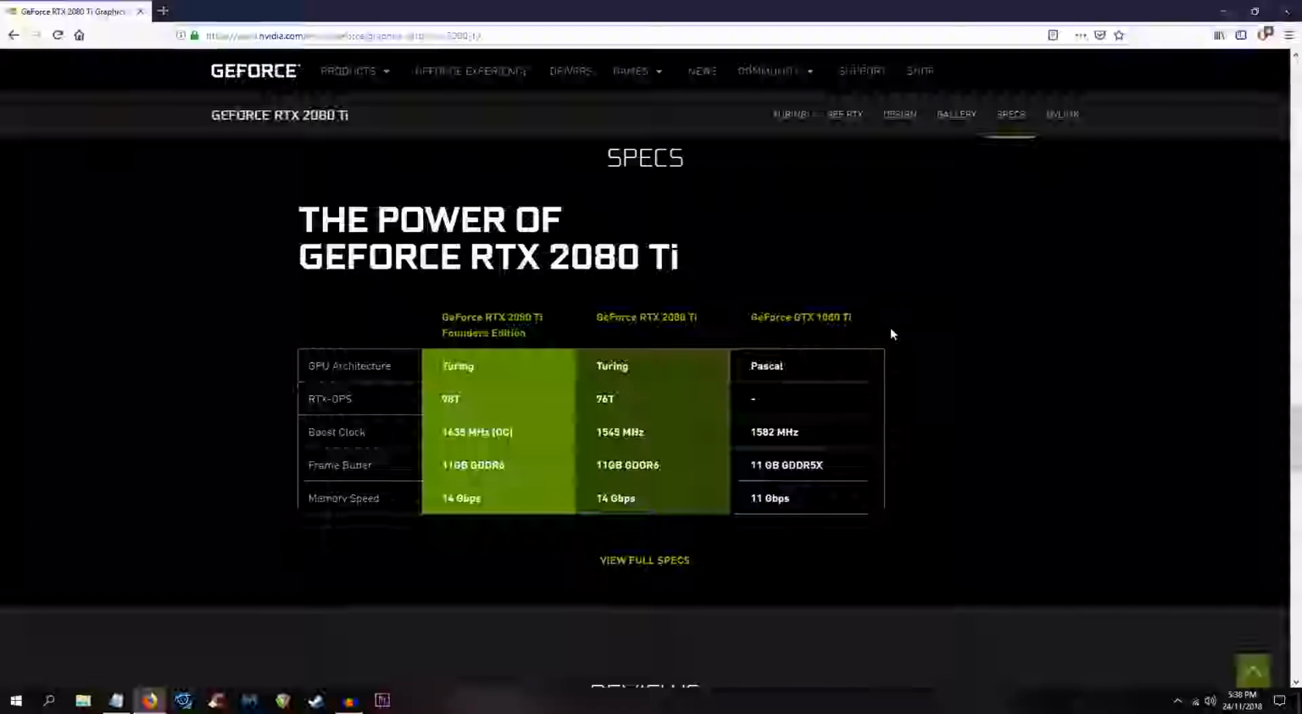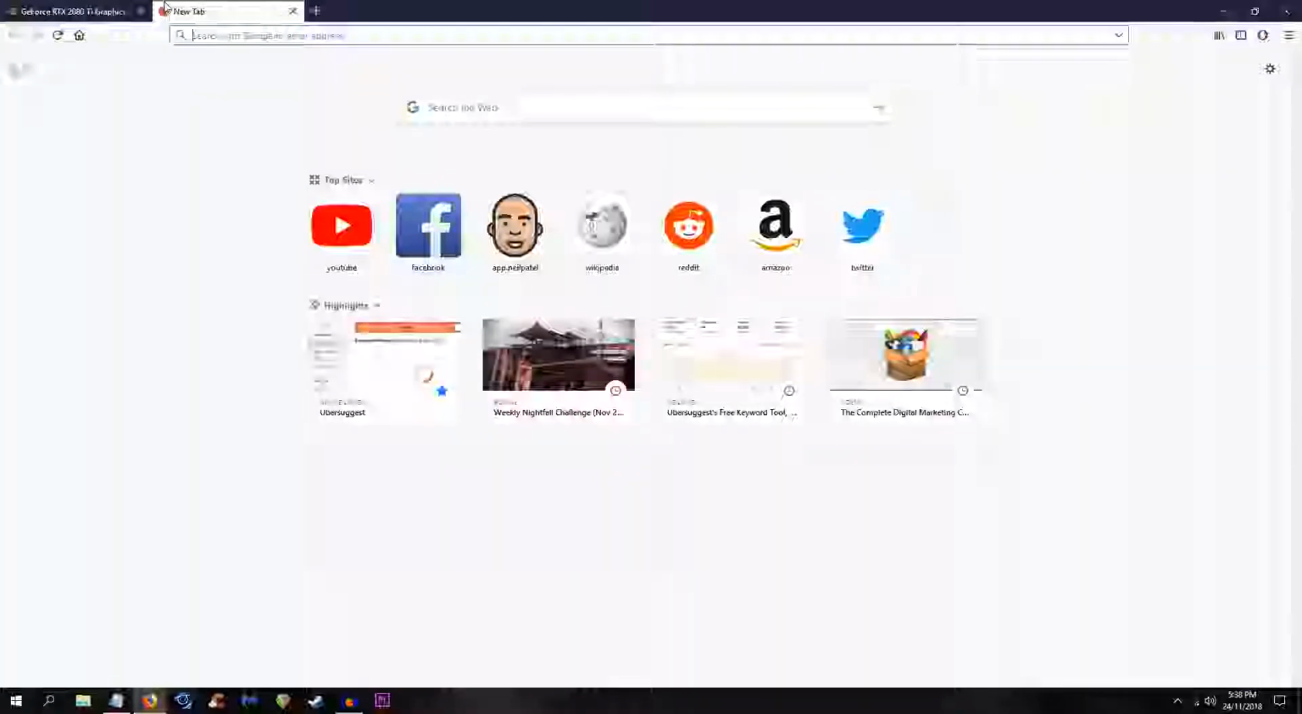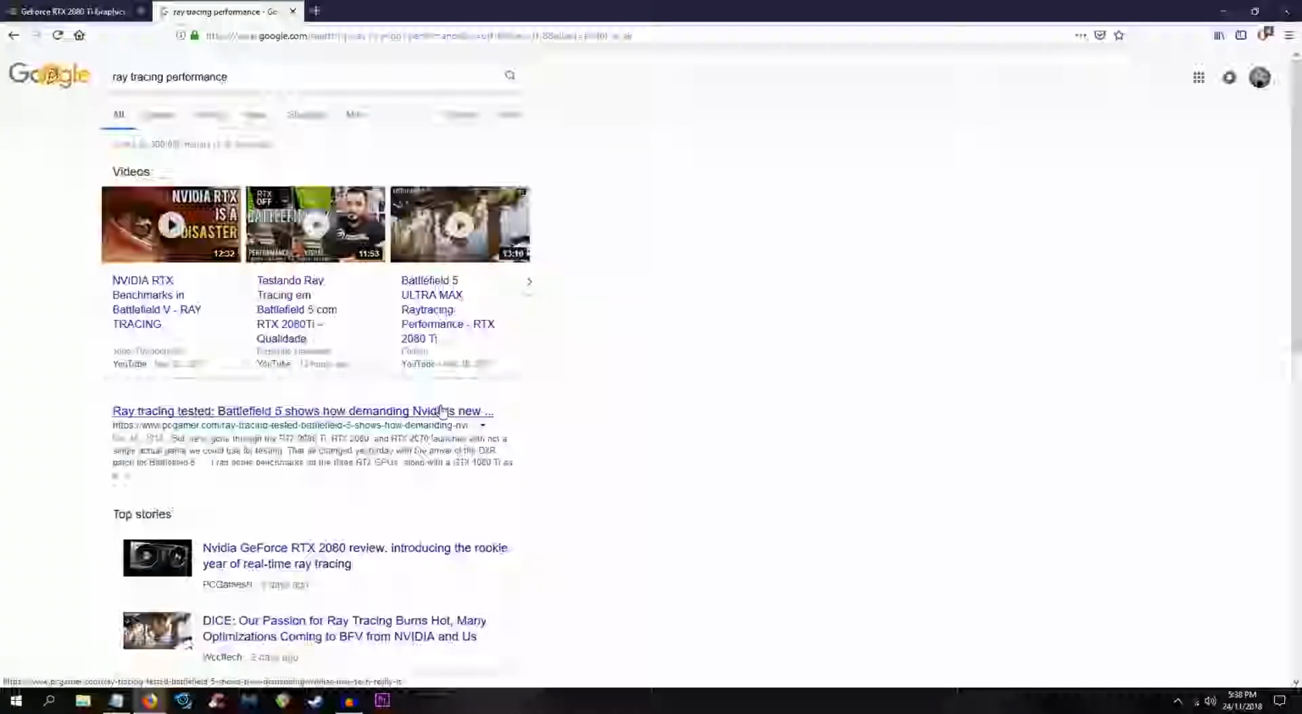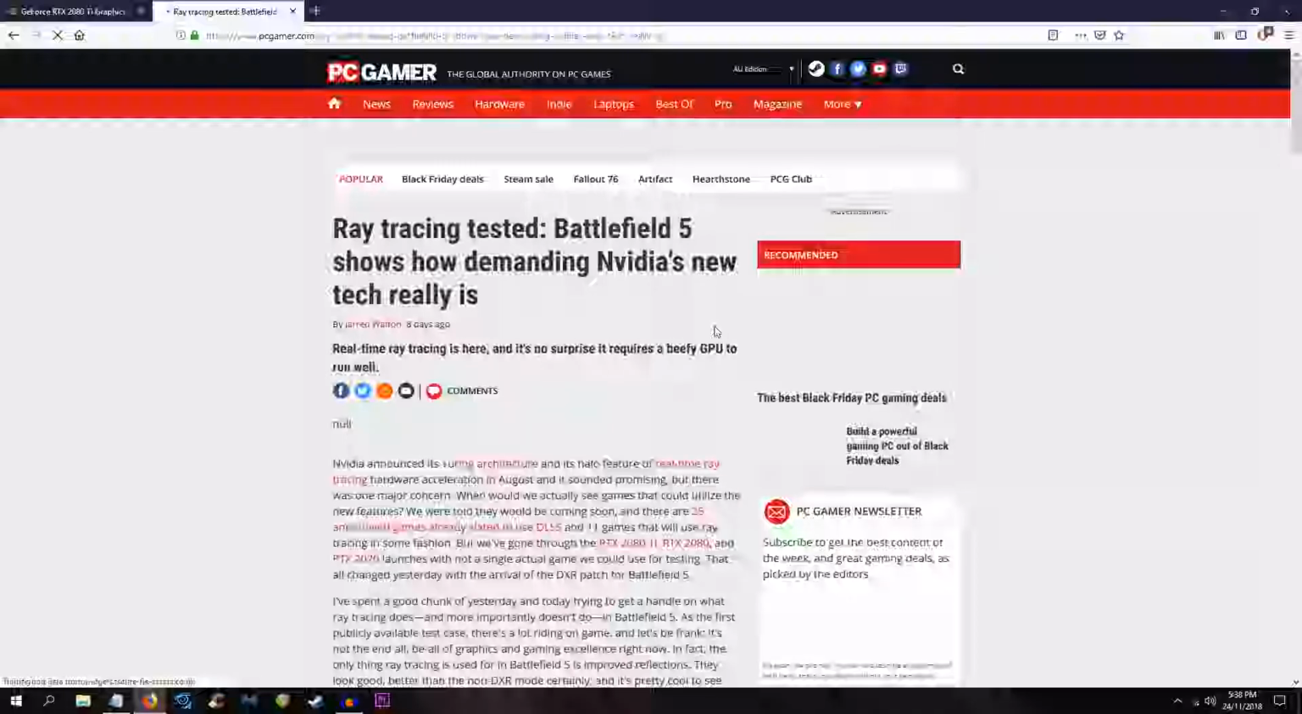So already we see that the difference between the 1080 Ti and the 2080 Ti is that it has these RTX ops. It basically can do ray tracing. That's it. In ray tracing, let's have a look at ray tracing performance. Battlefield 5 shows how demanding NVIDIA's new tech really is.